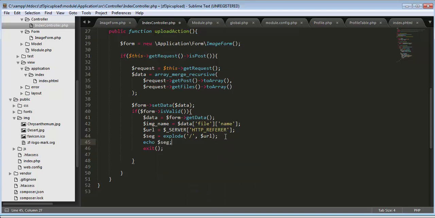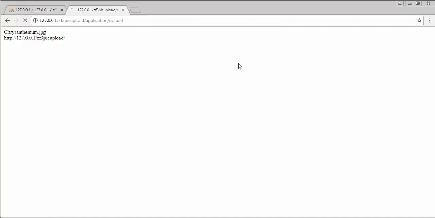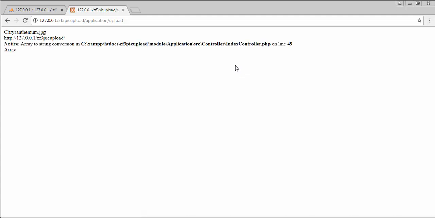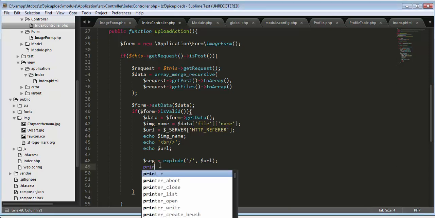Now you can see it's returning an array. Index 0 of the array contains this HTTP, index 1 contains nothing, index 2 contains this complete 127.0.0.1, then index 3 zf3 upload, and then index 4 nothing. I have exploded, or split, this entire link or path based on this forward slash as a delimiter. Whenever it finds a forward slash, it will split it into a segment.